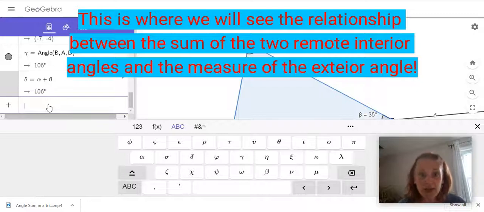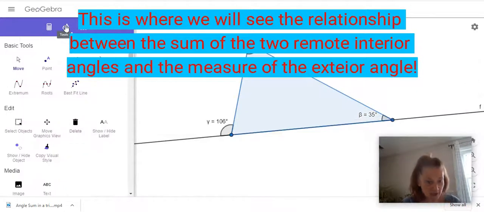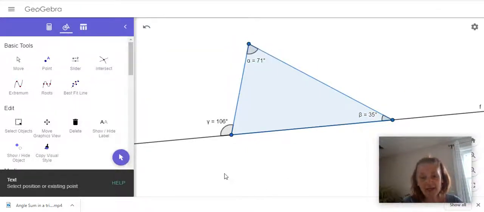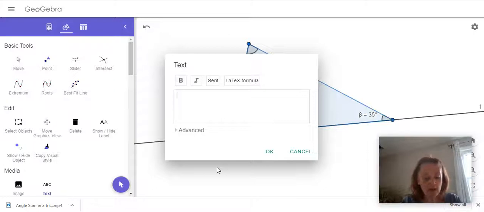So what I want you to do is go ahead with the text tool here. We're going to go back to geometry. We're going to go to the ABC text tool. We're going to click on the screen, and we're going to write sum of remote interior angles. And then you're going to go ahead and write in your formula.